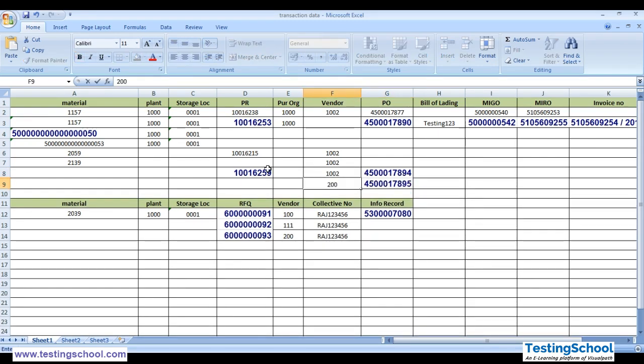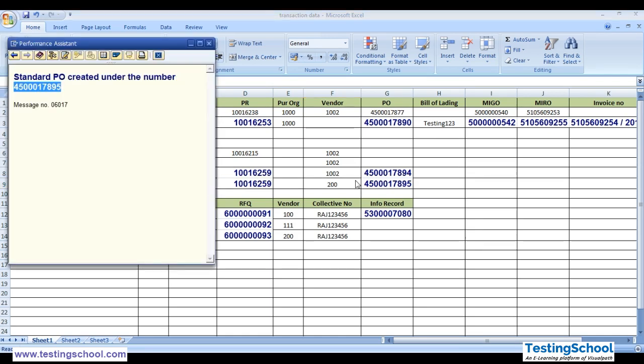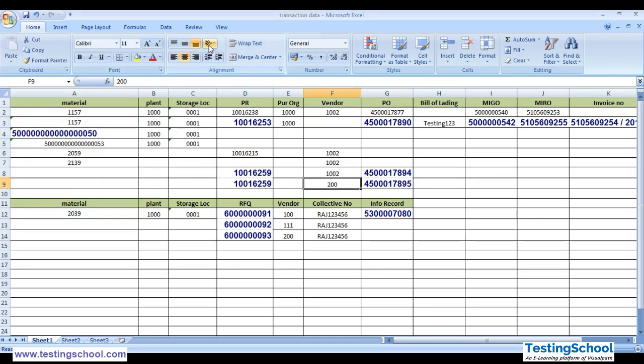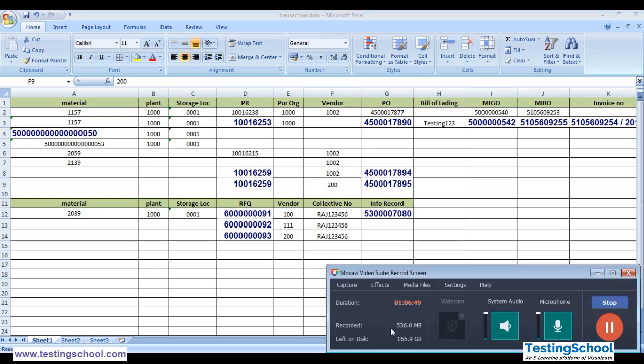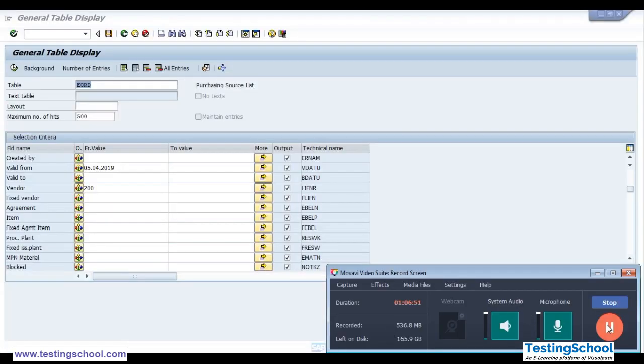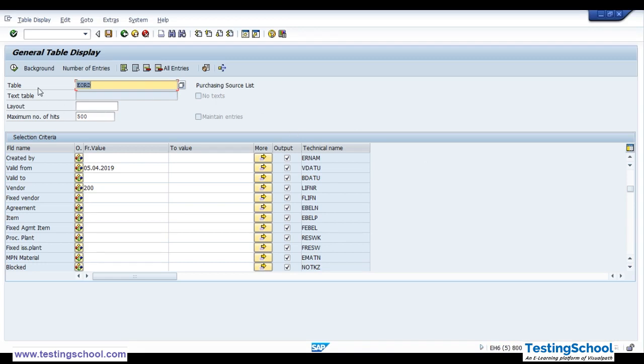Vendor 200. Info record is same. Now, as part of the database, we have to go to table SE16 and then write the database table name EORD.